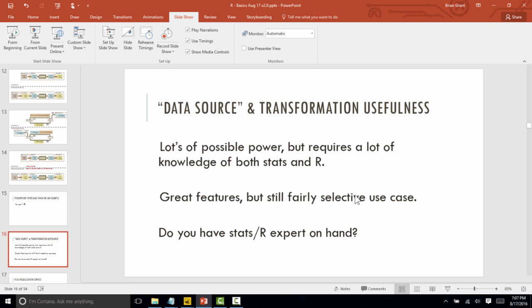how useful are these things? Well, they have a ton of possible power, but they require a fair amount of knowledge of statistics and R. If you don't know it or you don't know somebody that knows it, I don't really know how useful it's going to be to you. That doesn't mean it's not powerful. It just means it does have that requirement, right?